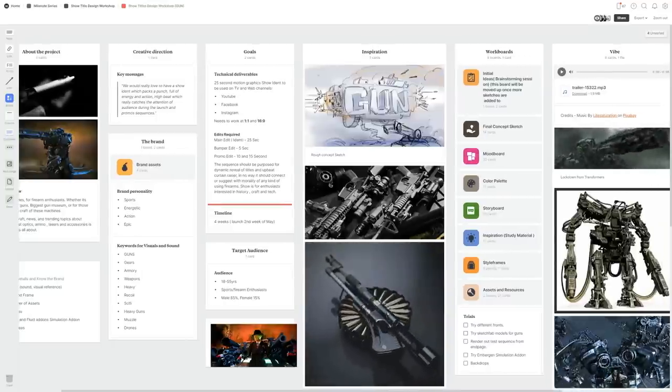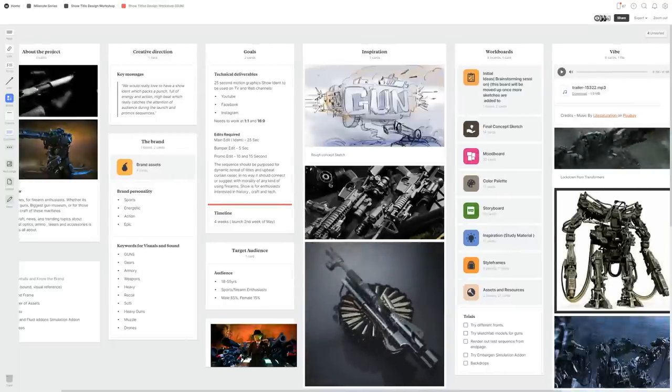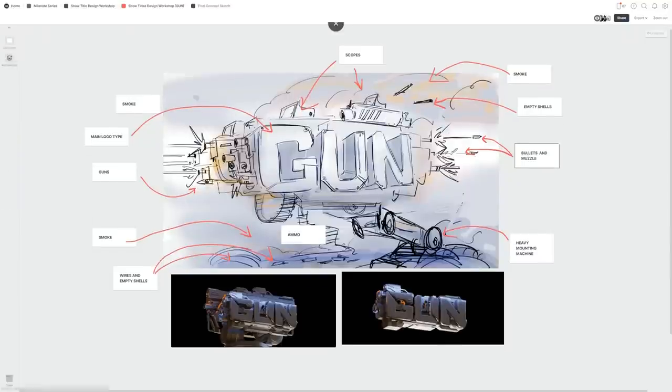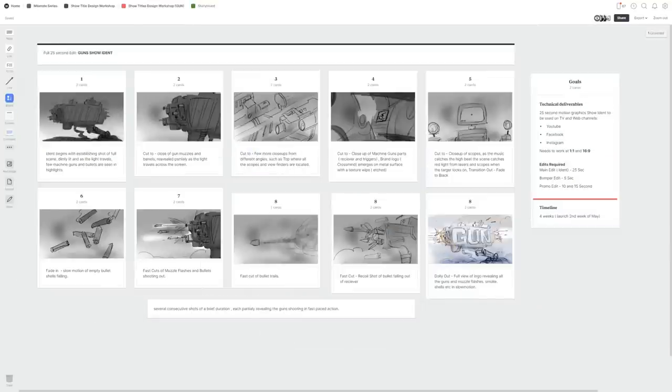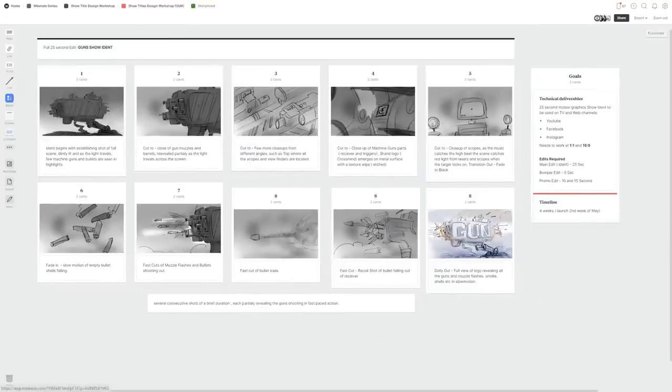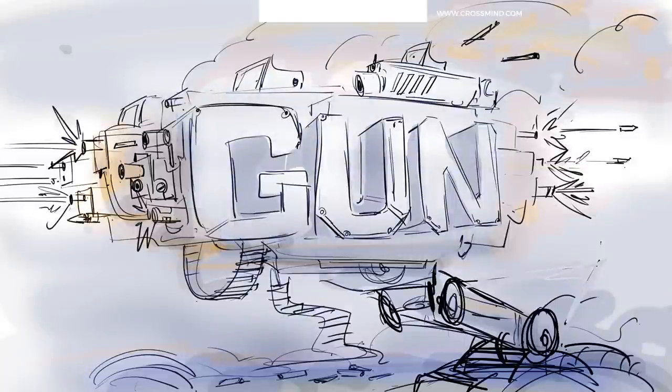We will extract the information from the design brief, brainstorm the idea, prepare a few ideas for the titles, storyboard, and work on a mood board, color palette, and prepare a final concept sketch, just good enough to communicate the idea, which we will later on detail and refine in 3D anyway.